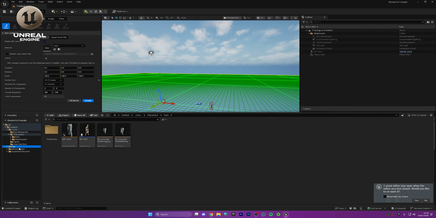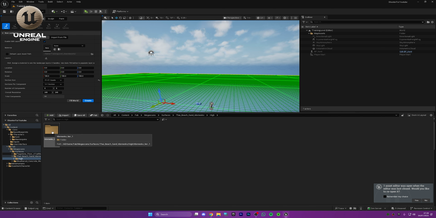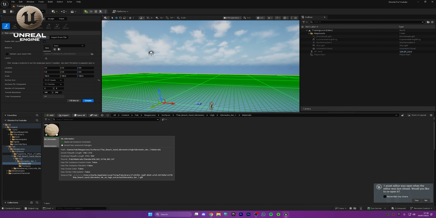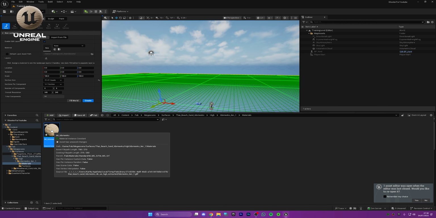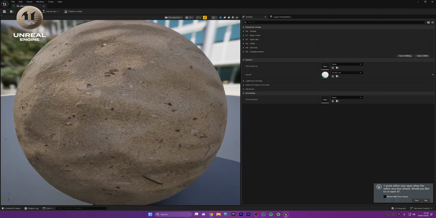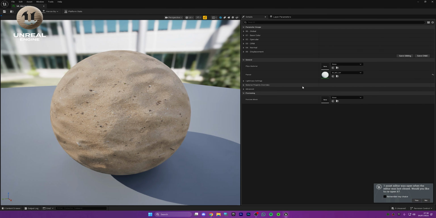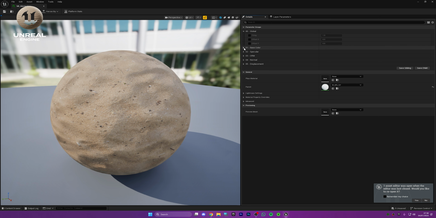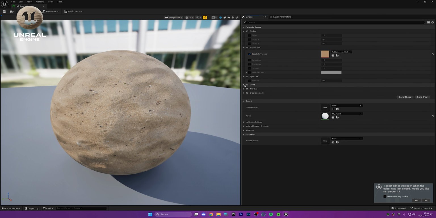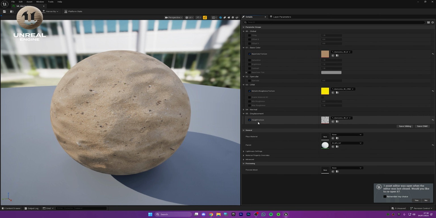Okay, now if we go to the folders, we can go to Fab Surfaces and search for our Thai Beach surface, which should be in here inside the materials, and this is it. So if we double click it, we can change some of the values if you want to. If it doesn't look as good as it did on the Fab website, then obviously you can change some of the stuff here.